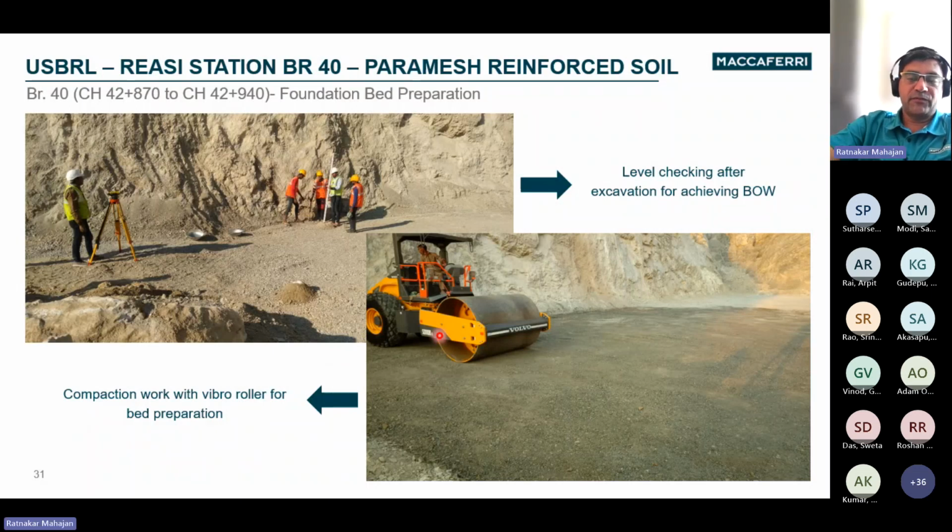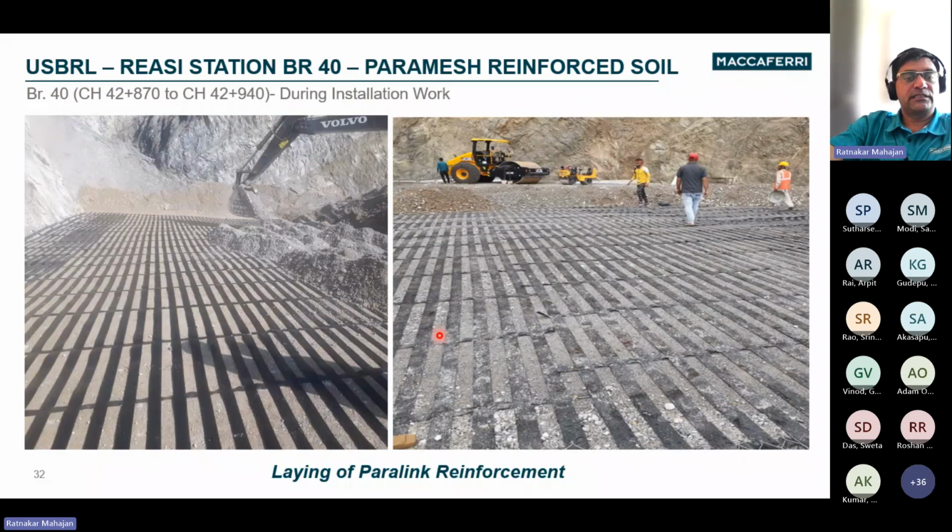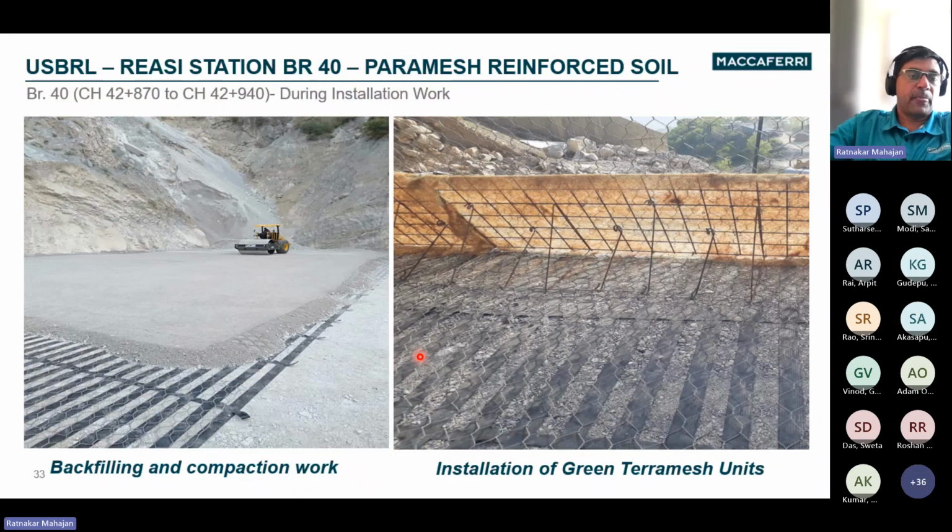After preparation of the foundation, the first layer of soil reinforcement, Paralink, was installed, and on top of that the backfill was spread. In this photograph, you can see the geogrids being placed at the wall location. And this is how the compaction of the backfill, or what you call structural fill, is being done.